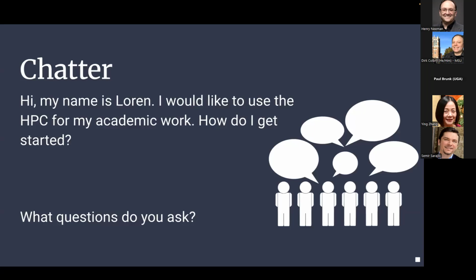What is your area of research? What sort of workload do you anticipate? Can you tell me more about your work? What is your familiarity with research computing? What code do you want to use? These are all excellent questions and absolutely appropriate for an intake interview.